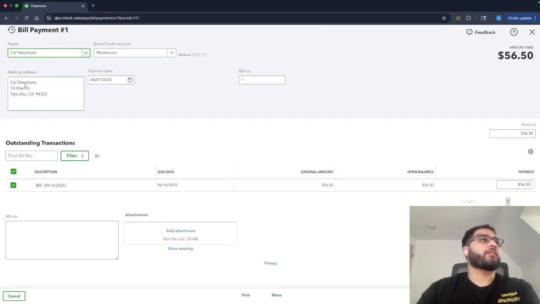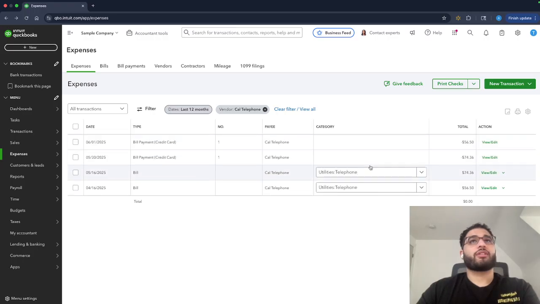You can see the mailing address, the credit card account that it came out of, the payment date, the reference number. We got the due date as well. So yeah, it's really nice just because it breaks it down. It's very easy and simple to use, honestly.